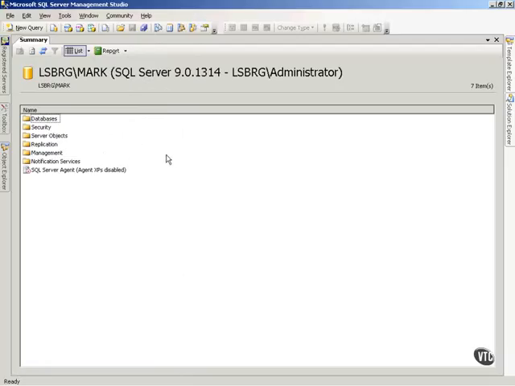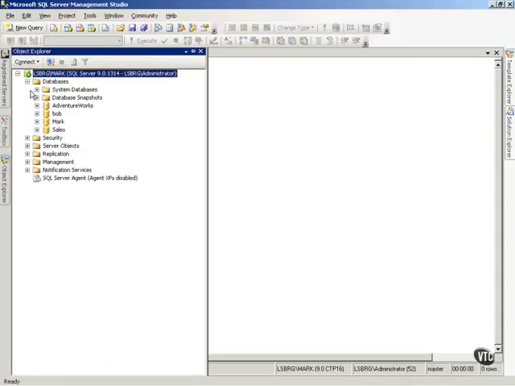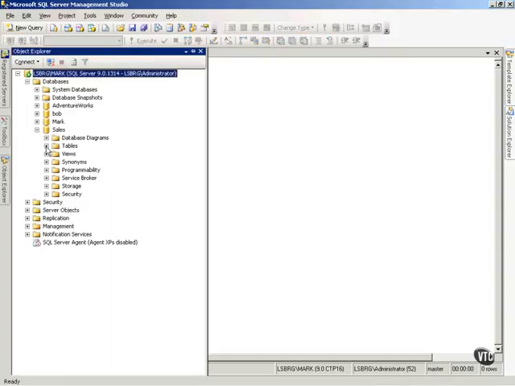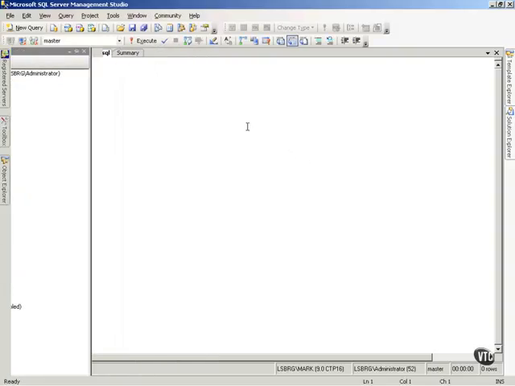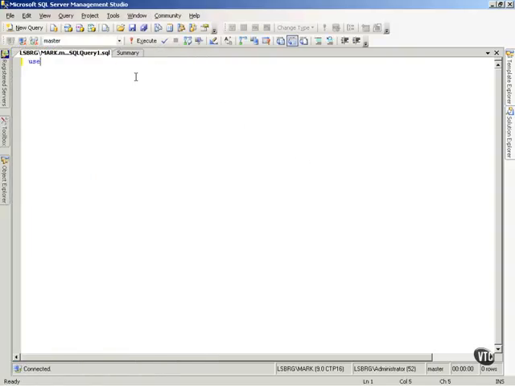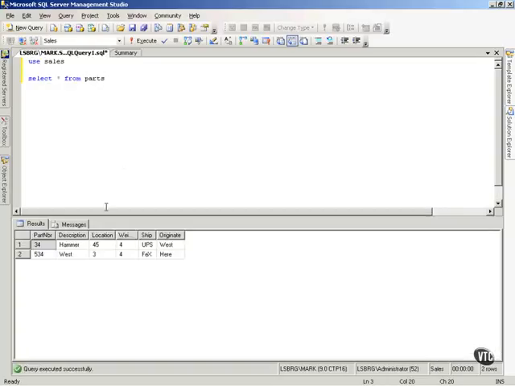That was the Object Explorer that slid out of the way there. I'm going to open a query, and if you remember, I've got a database out there called, let's look at it. If you'll notice, it's called sales, and inside the sales database there's a table called parts. I'm going to go out here and write a Transact-SQL statement. I'm going to use the sales database, and then I'm going to select everything from the parts table. And notice there's my data from the parts table.